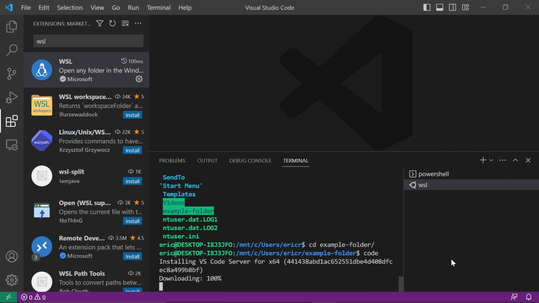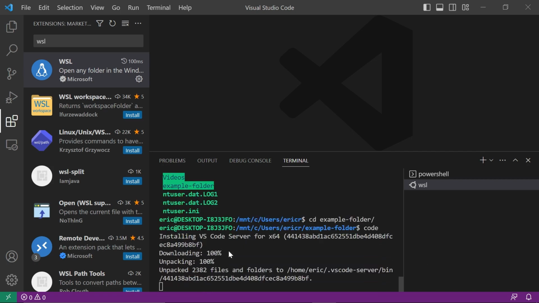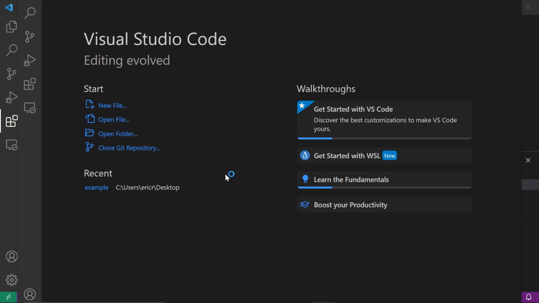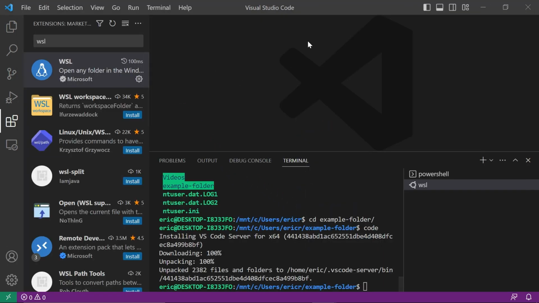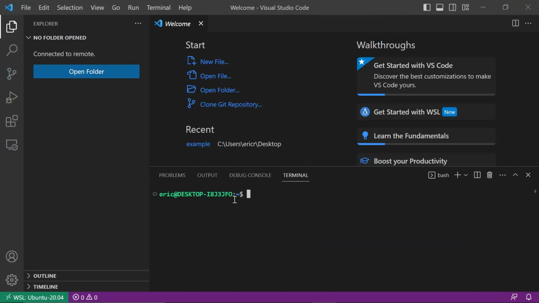Look at this. VS Code's downloading a VS Code server inside of the Windows subsystem for Linux, and now we have a new window open. I'll go ahead and close out of the original window because we won't need that one anymore. If you notice down here on the bottom left, now we have this WSL Ubuntu 20.04.